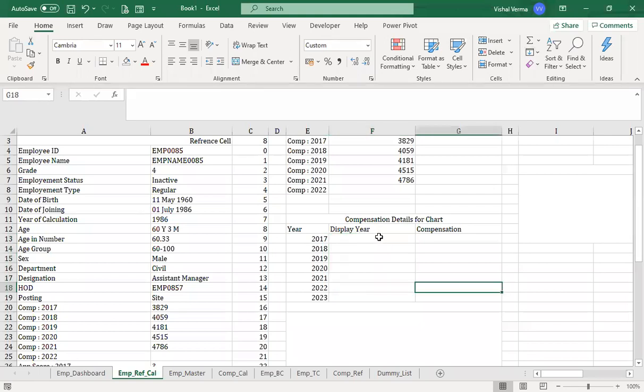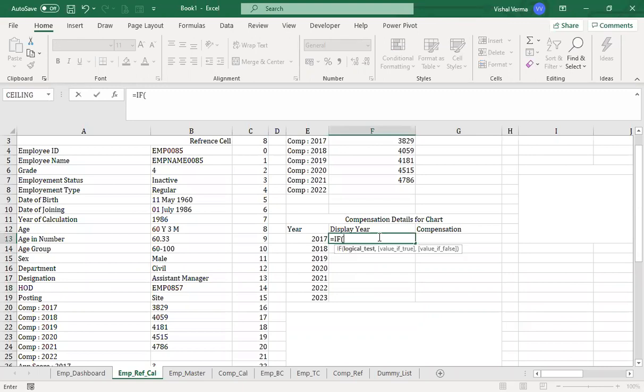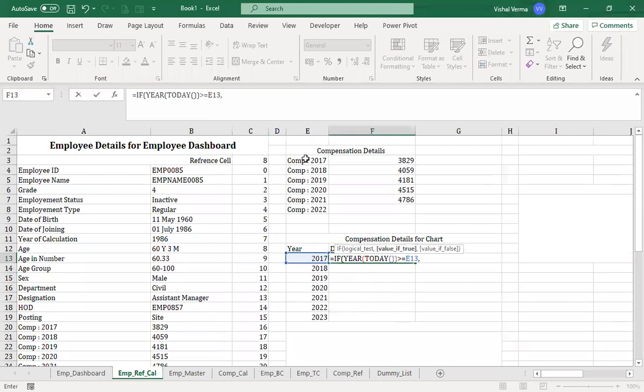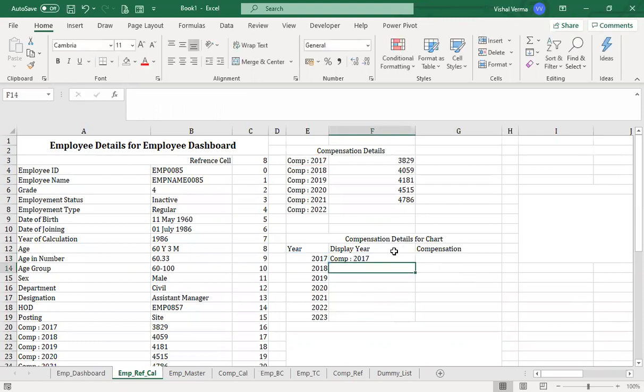I think there is some issue with my calculation, so let's write the formula again. If year of today is greater than or equal to this, then we need the information related to this, or else give me a blank. So only for those years, that is 2020, equal to 2020 or less, will be giving us the data.